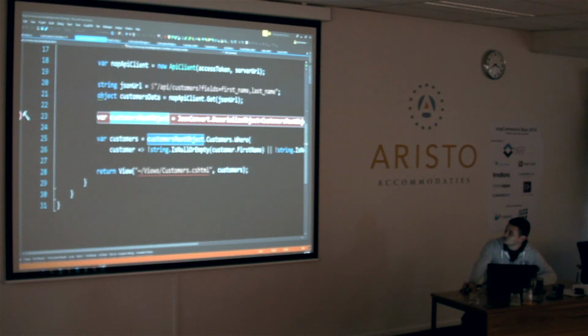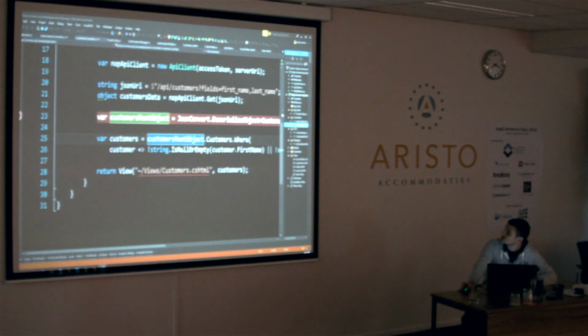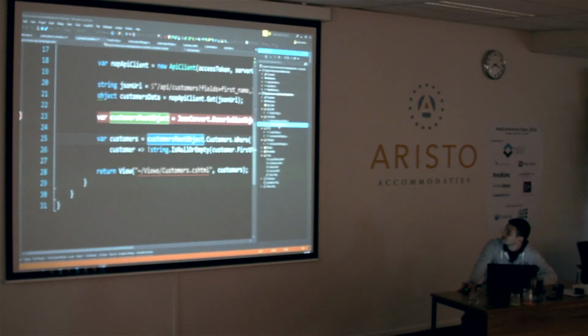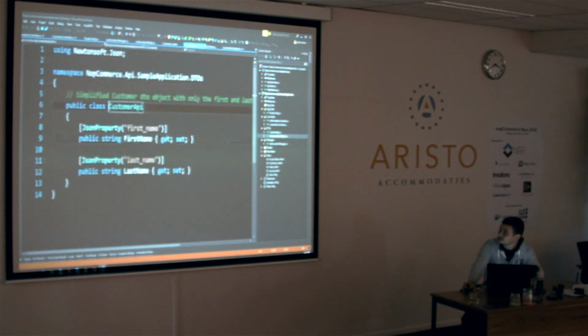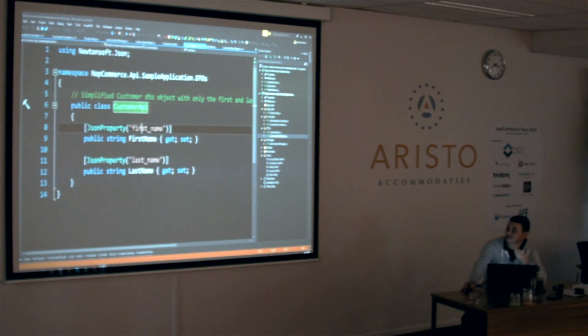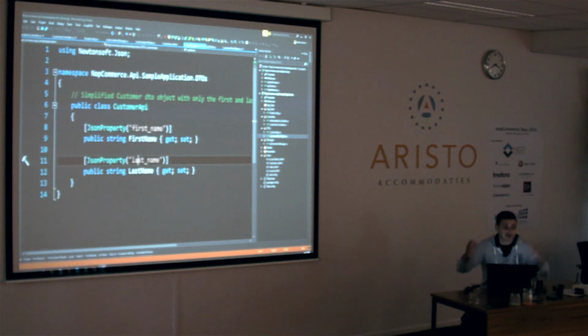And I want to show you the customer's object. It's nothing special. It's just a class that has customer's property, and it contains an array of customers. And the customer has a first name and last name, because in our application we just need the first name and the last name. And let's see what will happen.